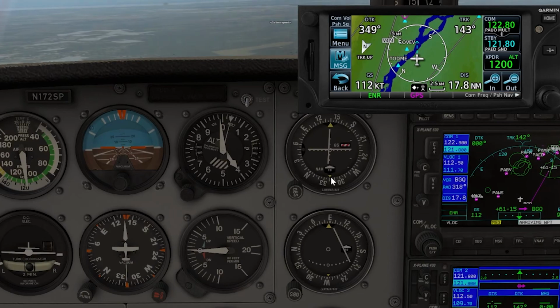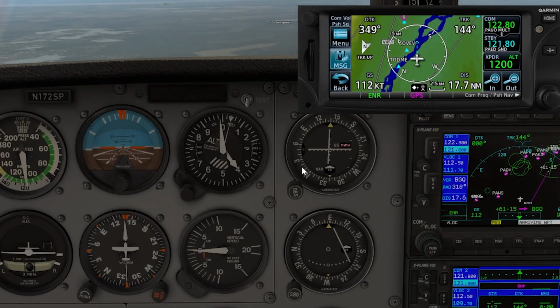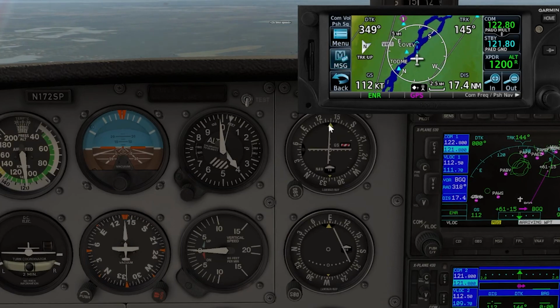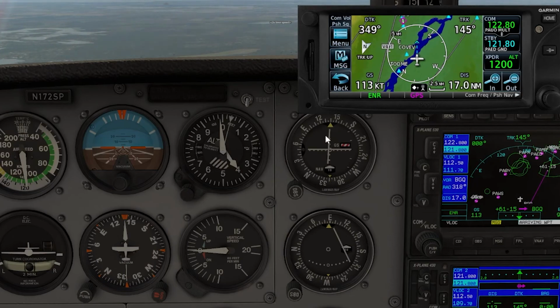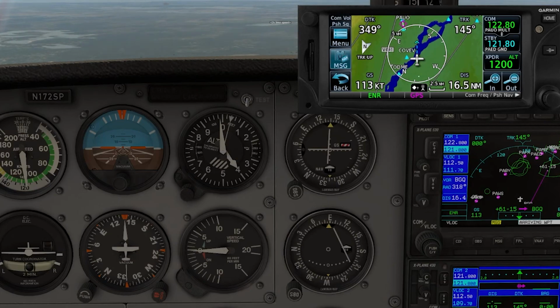There you go. And now we're flying to the Big Lake VOR. Well, technically it'd be the 320 radial, but we're flying to the Big Lake VOR on a 140 heading. So they'd say intercept the 320 radial inbound. And it's always the radial going away from the Big Lake VOR.